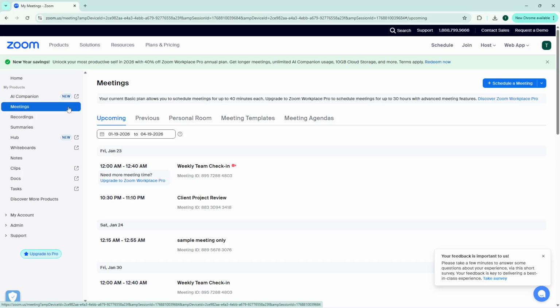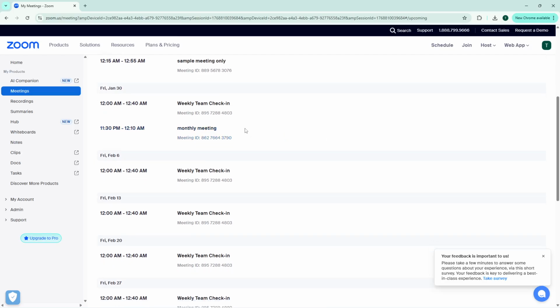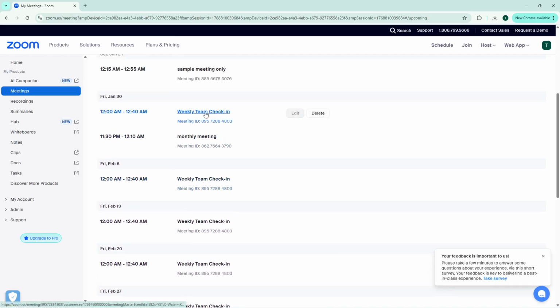Now, you'll see a list of your meetings displayed on the screen. Browse through and select the specific meeting you need the passcode for, whether it's an upcoming scheduled meeting or one that's already taken place. Each meeting is listed with its topic name and date, so finding the right one should be straightforward. Once you've located your meeting, click on the meeting topic itself.